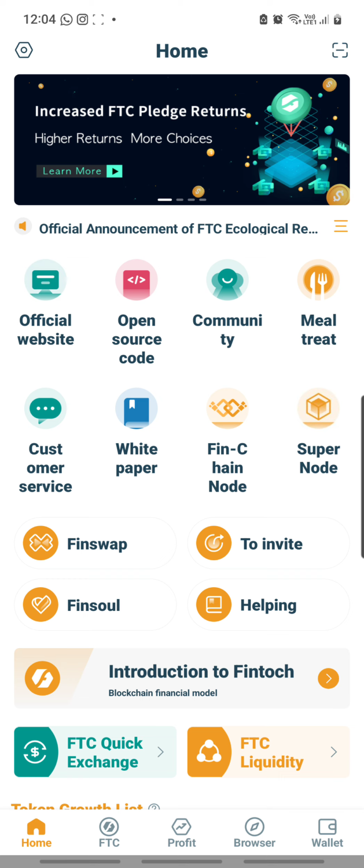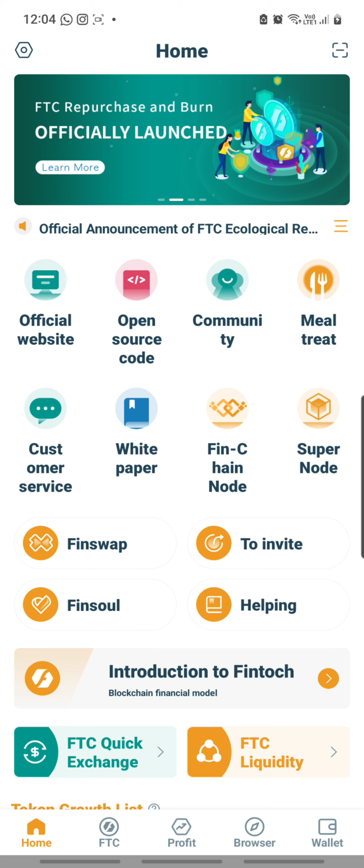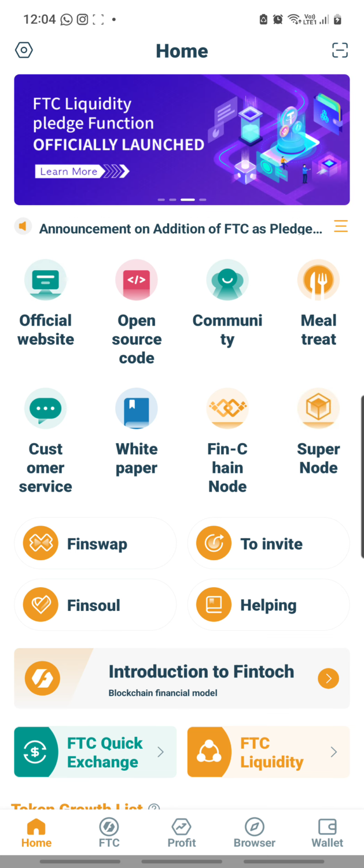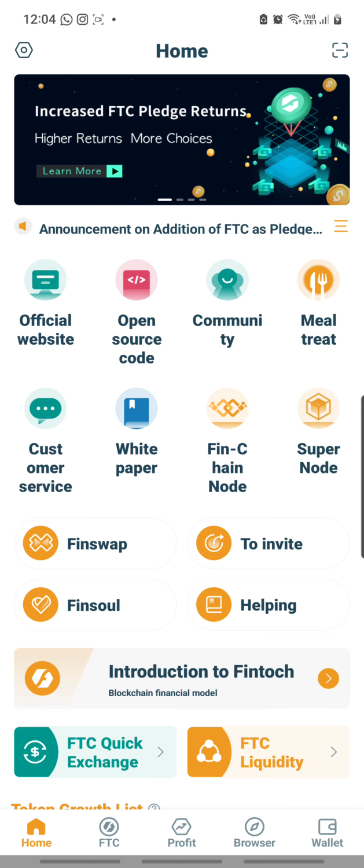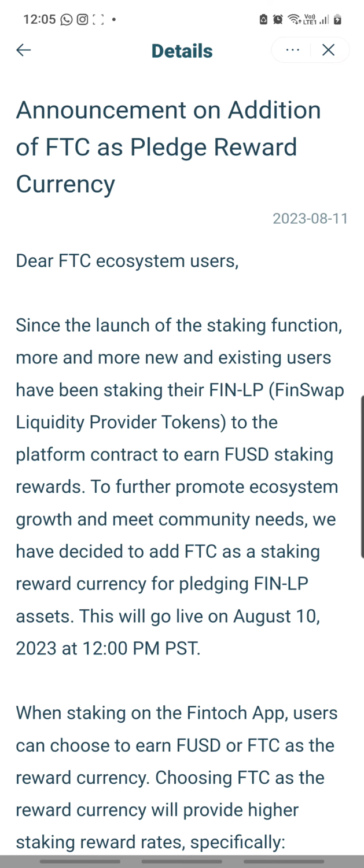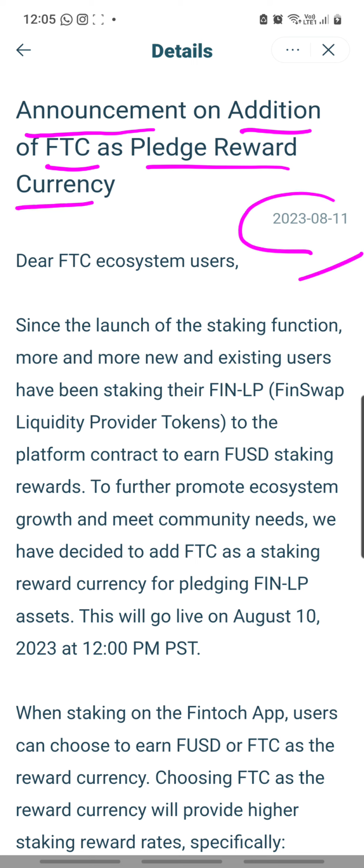So finally, for my Android phone, it is being updated to the 3.0.9 version. Let me share with you what to expect in this new update. There is an announcement here. Click on the scrolling text at the home page, where it says: announcement on addition of FTC as pledged reward currency, dated August 11th.